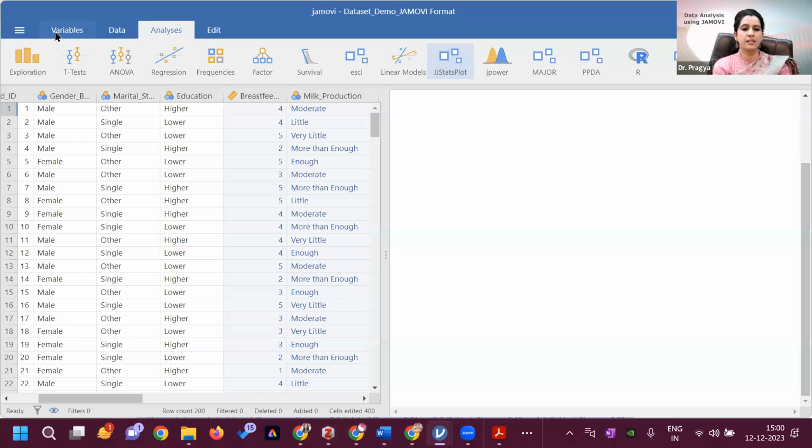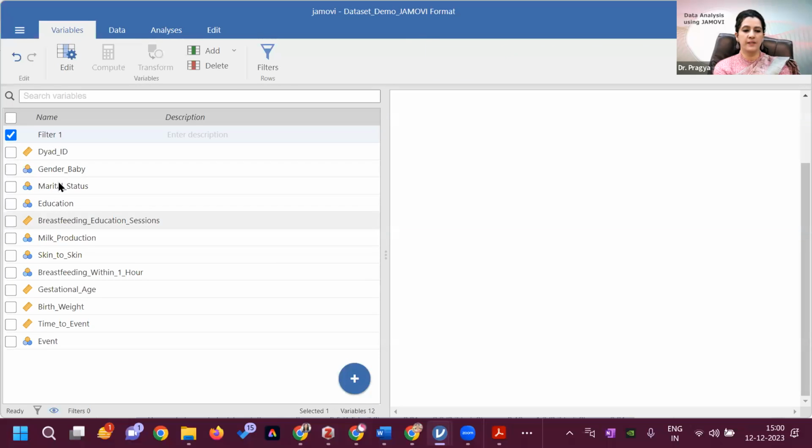So you can see in the upper ribbon there is variable, this is data, this is analysis, and this is edit, and these are the other functions. So this is the variable. If you click this, these are the variables. So I'll show you what the variables are. This is the dyad ID. What is a dyad? I explained that a dyad is a pair of mother and baby. So this is the dyad ID. This is the gender of the baby. This is the marital status of the mother. If you double click this, you can see the name of the variable also.